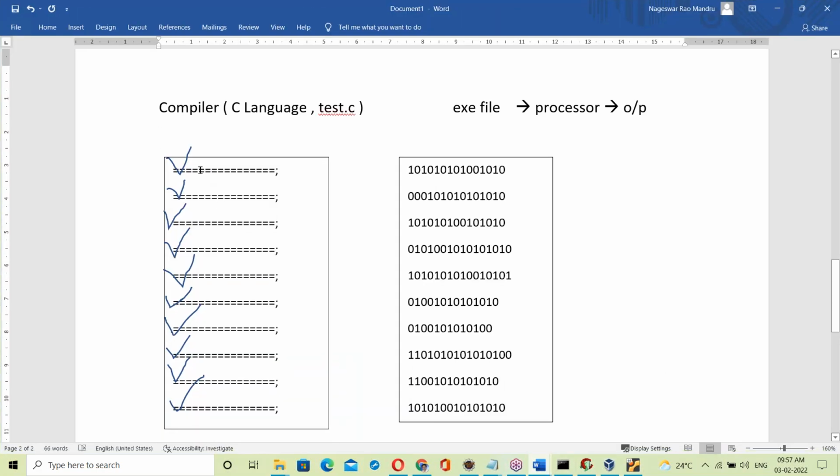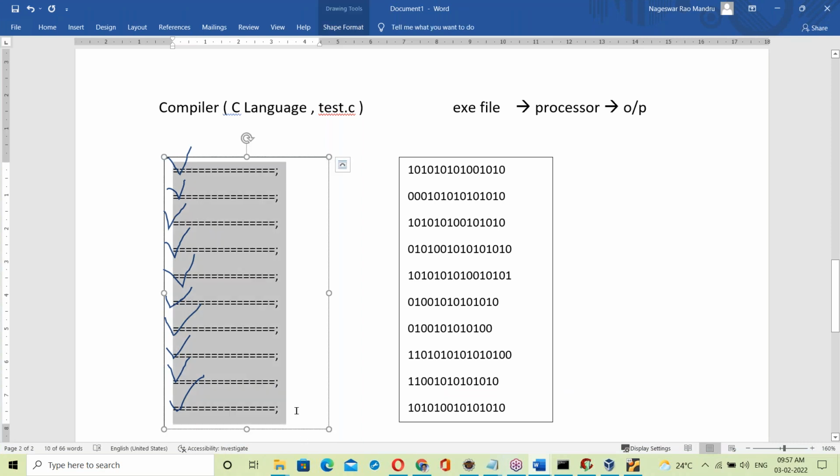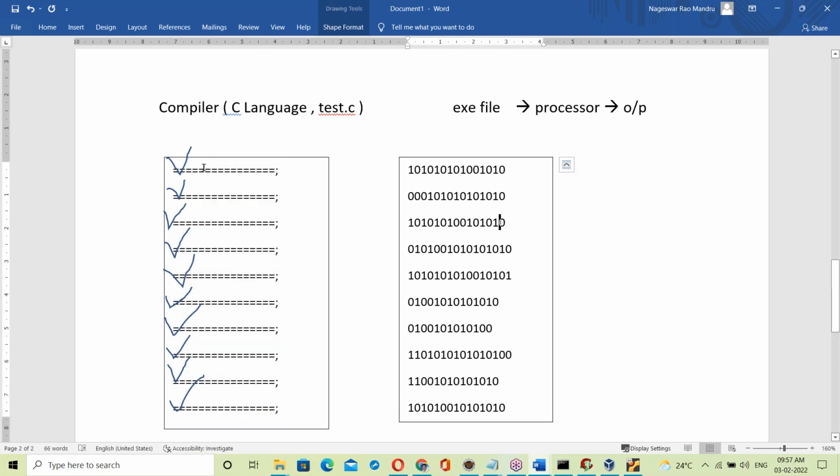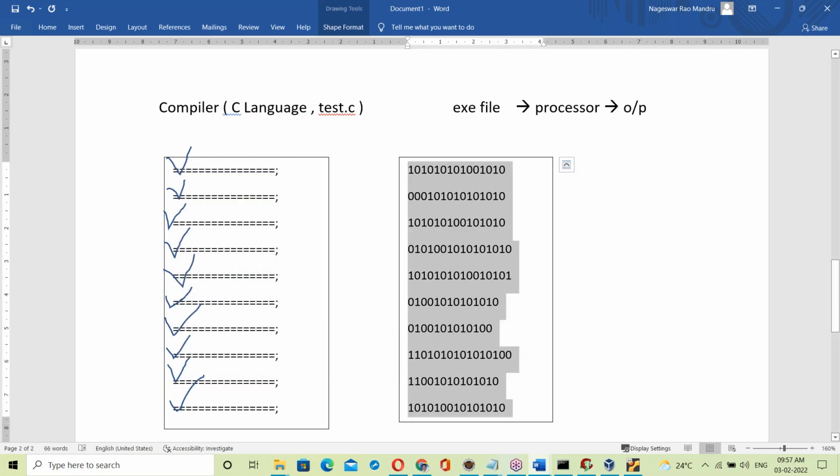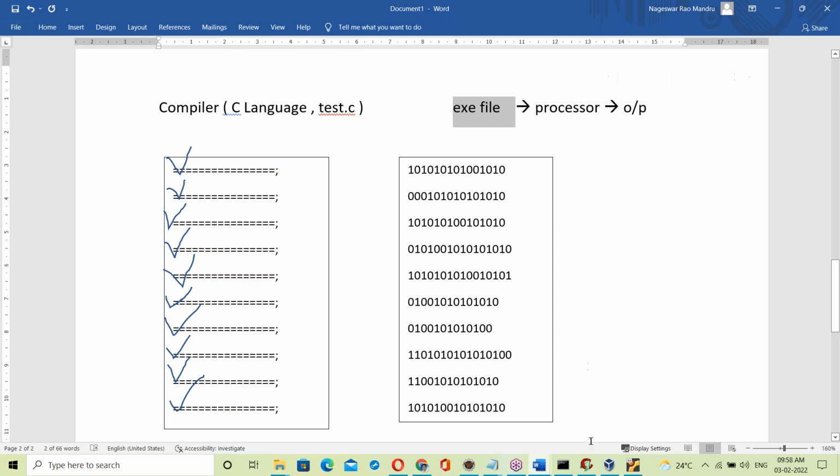Here you can see how the compiler works. The compiler checks the whole program from top to bottom, checking all the statements. If there are no errors, it generates one exe file. The whole C program code is converted into binary format, which is an understandable language for the machine, and written to a result file. That result file is called the exe file. Once the exe file is generated, it is executed.